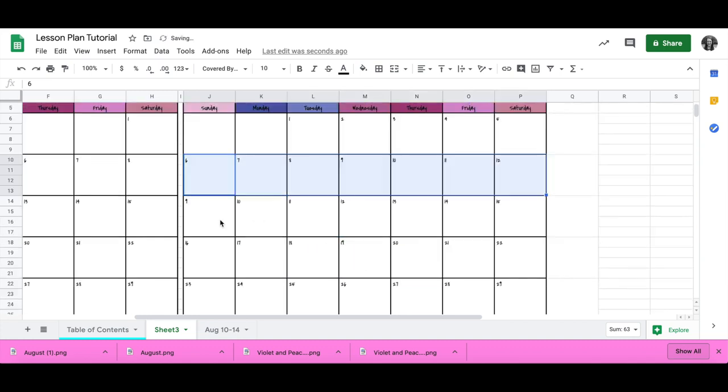So if you don't want all of your calendars on the same tab, then you definitely can just create new tabs, and instead of pasting this calendar right beside the August calendar, you'll just paste it on that new tab.